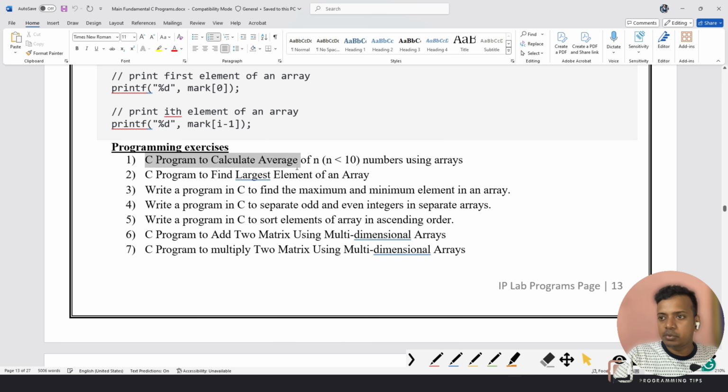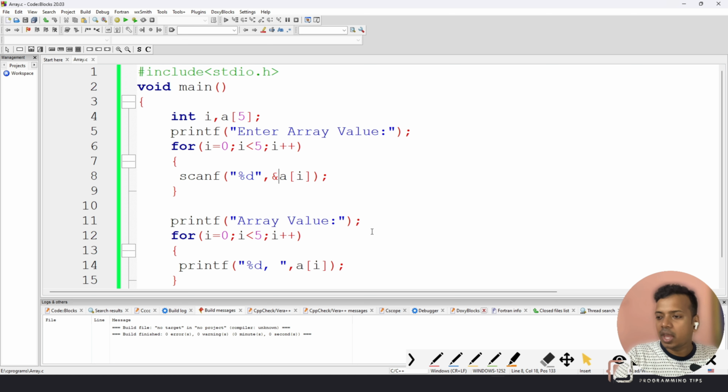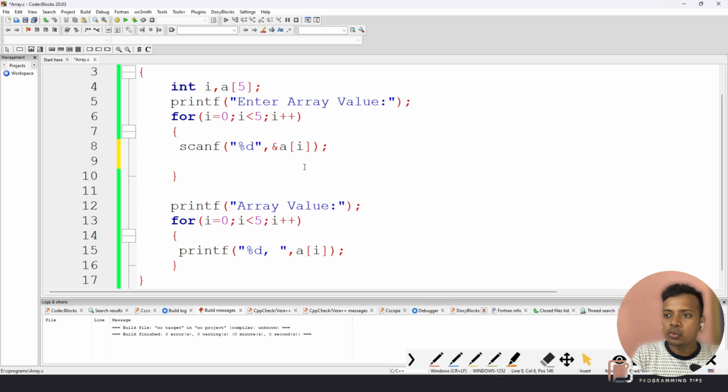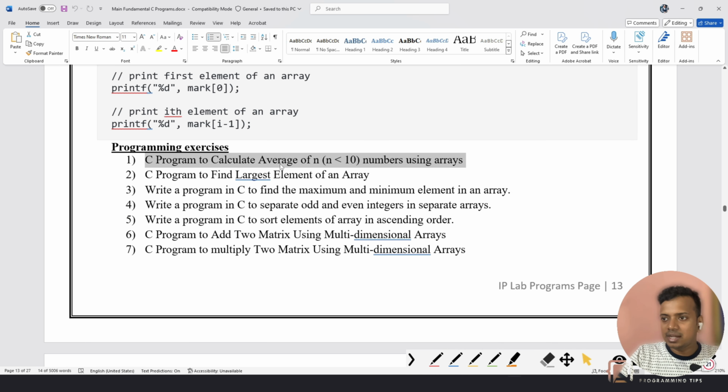Suppose my first question is: write a C program to calculate the average of n numbers, with n less than 10, by using an array. So we need to find the average of n numbers. How will we do that? We'll add those values and divide by the size of the array. Here it's written n less than 10, average of n numbers.